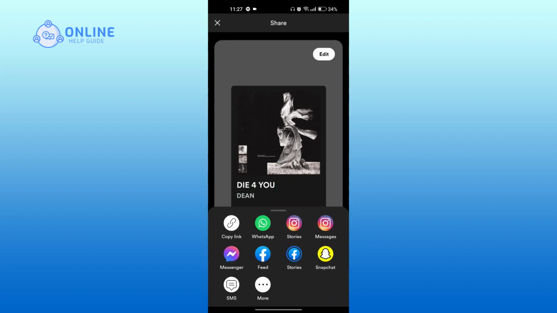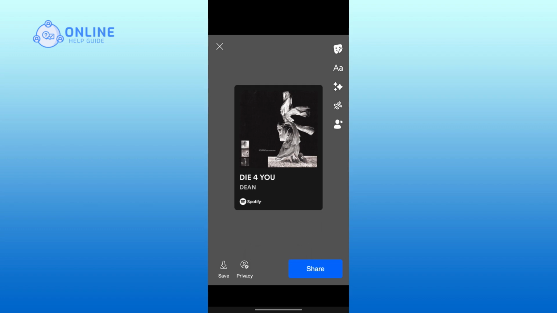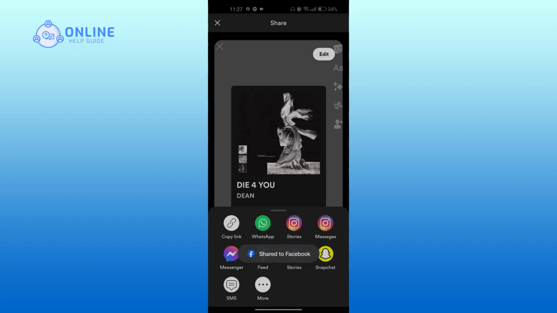Now scroll up, then select Facebook Story. It will direct you to Facebook. Now tap on Share. And this is how you share Spotify music to Facebook Story.